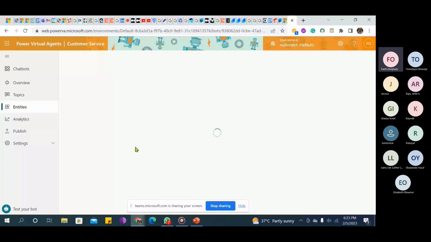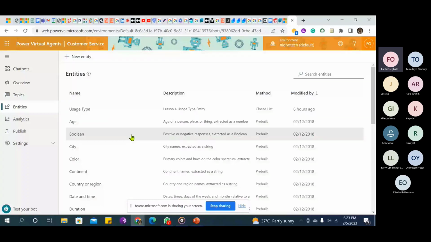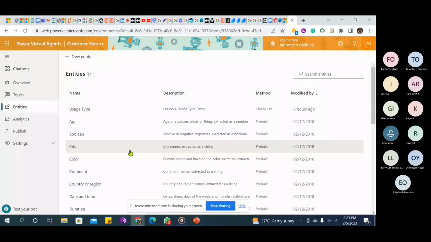Also, entities are how your bot reacts to the things that you put inside. So when you put 64, it could identify it as an age or a number. If you put true or false, it identifies it as a boolean. Then if you put USA, Nigeria, Ghana, it identifies it as a city or a region. You put blue, it sees it as a color. So all of these things are how your bot reacts to the things that you feed into it.